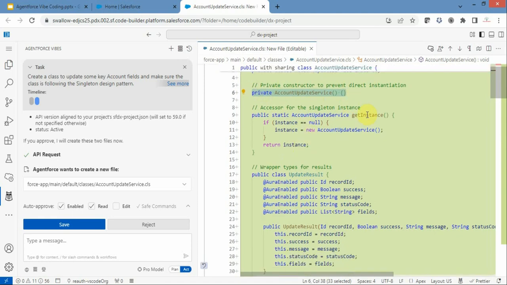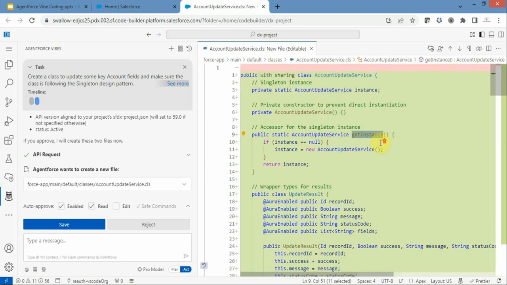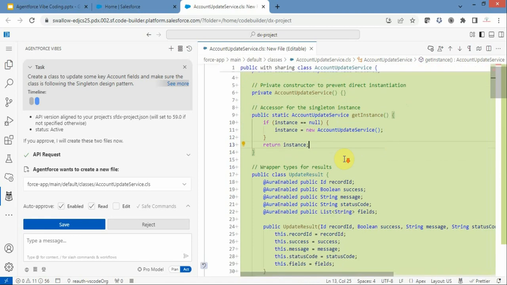And then it creates a getInstance method where if the instance is equal to null, then it will give you a new object. If it is not null, then it will return the existing one. So yes, it has implemented the singleton design pattern very well. So yeah, it is working.